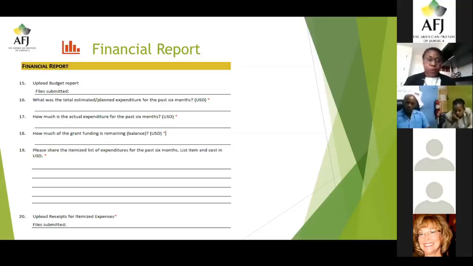So what is the estimated planned expenditure for the past 6 months? Initially, before the 6 months, when you've just received the grant, there's always a planning process, right? So at the beginning, you plan for the next 6 months, this is how much we're planning to use. And that would be the number that you would list here in number 16.